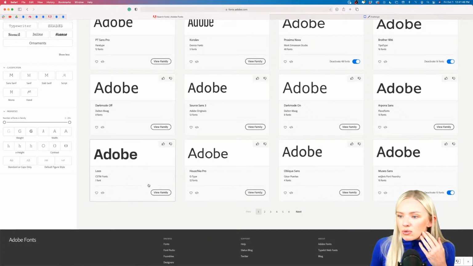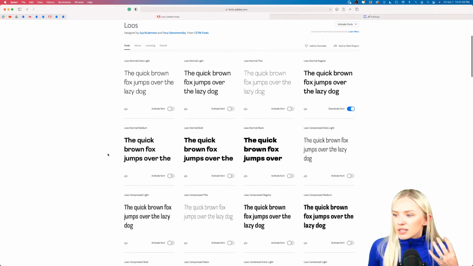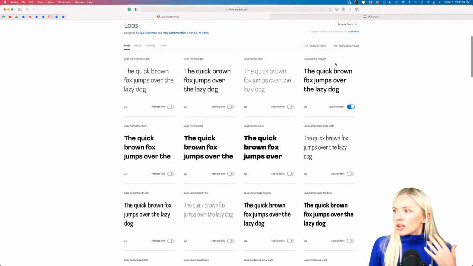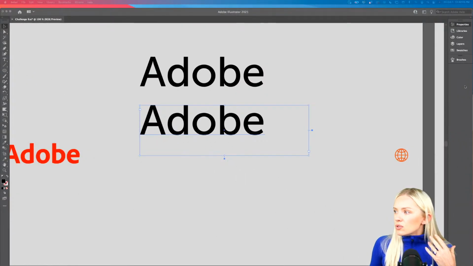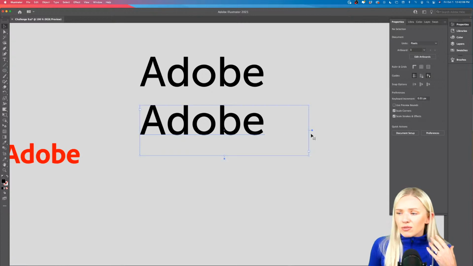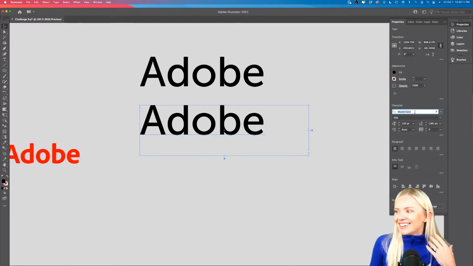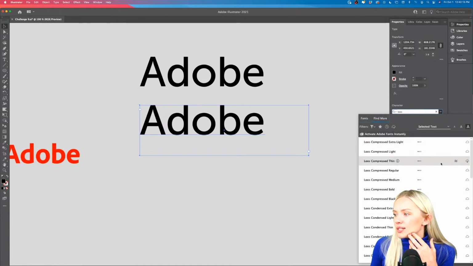So I think this Loose font I also wanted to explore, just because it has a specific character to it, right? It does look very techy, it does look very bold, and also looks a little bit more on the modern side. Here we have Loose, normal, regular already activated, so I should have it in my Illustrator already. Okay. Something is really wrong with my color settings here. All right. That's activated.